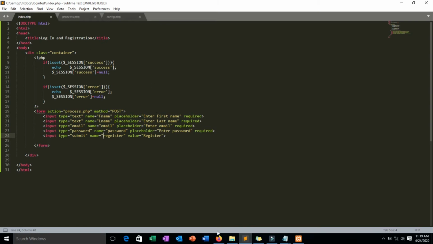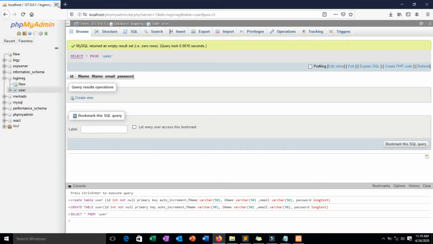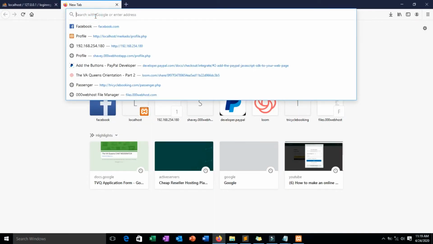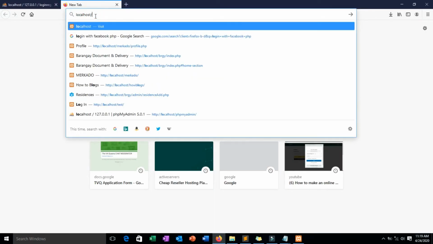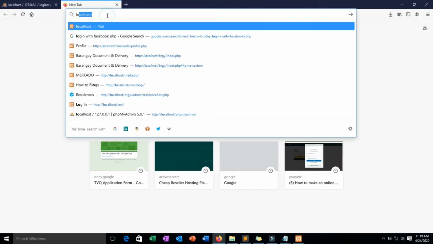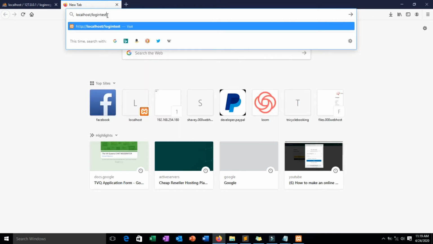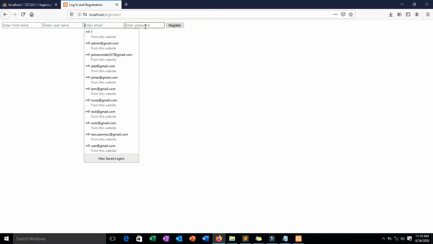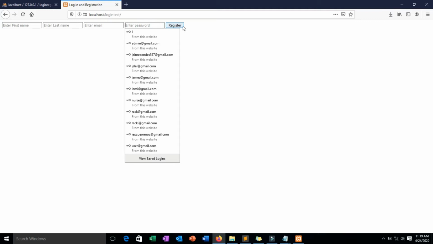We're going to test in the browser, so we have to make a new tab, localhost, and we can call the folder that we made, login test. So enter. So this is it: first name, last name, email, enter password, and the register button.